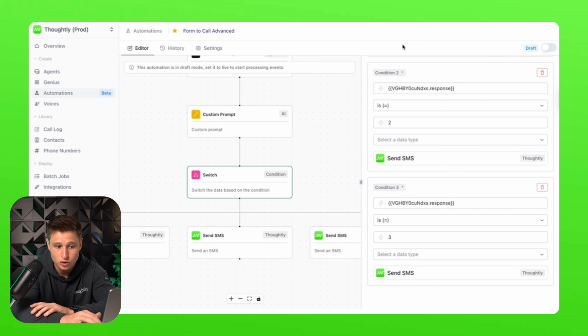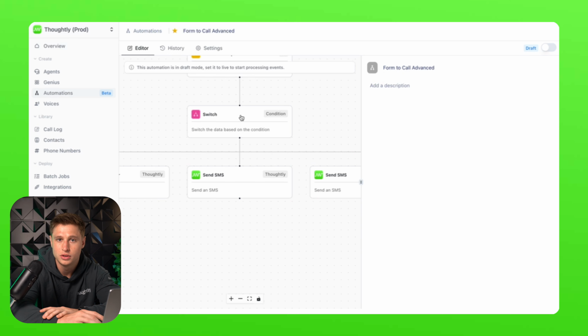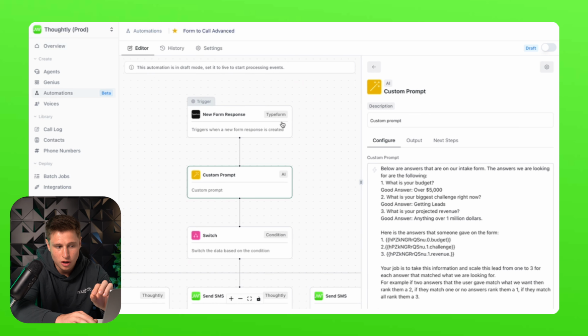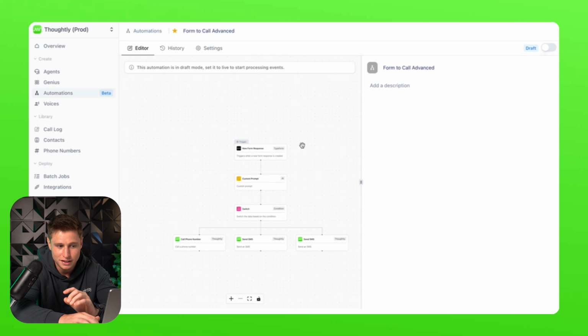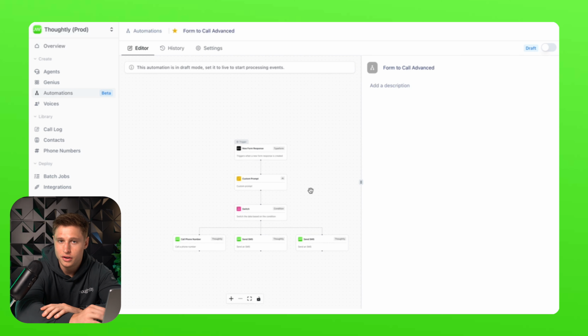And then we have 2 other switch modules, if the result equals 2 or 3, that send a text message saying, you did a great job, you qualified, here's a link to book your appointment. Now, super cool automation, a good way of qualifying leads to see if they can work with you. If they don't, you could even give them another try using your AI voice agents.